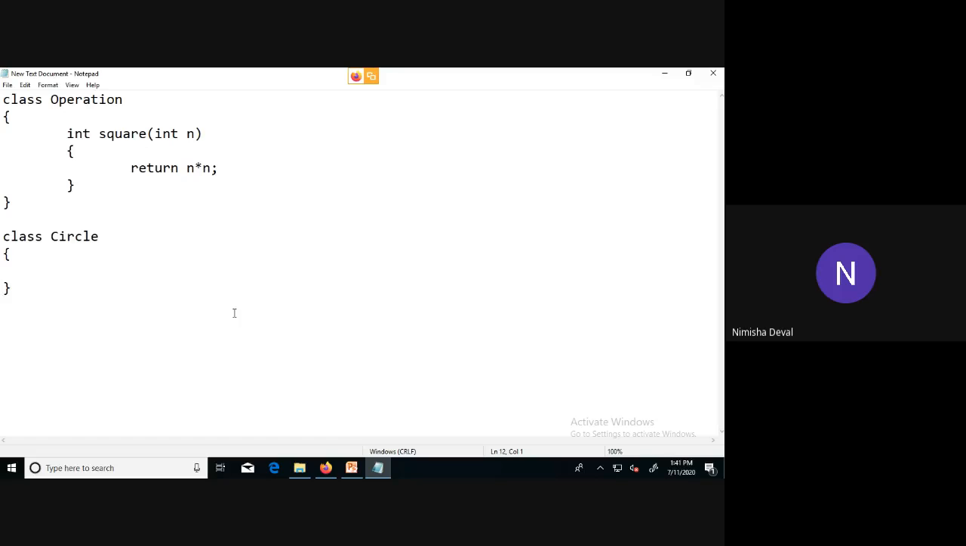So whenever we are calculating the area of a circle, at that time we need the square of a variable and the pi value. Now see, the square of a variable we have calculated in this Operation class. So instead of doing inheritance, you have one more option, that is we will create an instance of the class Operation, giving the name OP over here. So this process is called aggregation.